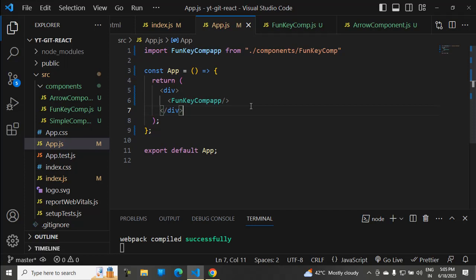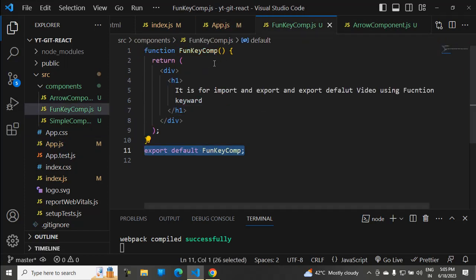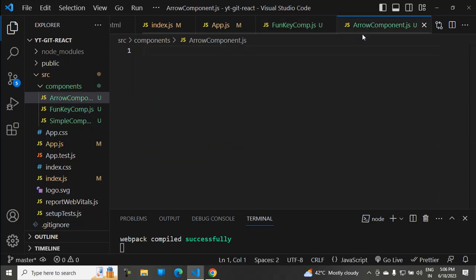Okay, in the next video we'll try to learn about the arrow component, how we are going to export and import. This was only for the function component; export, import and export default we have seen. Okay, in the next video we are going to see import, export, export default using the arrow functional component.